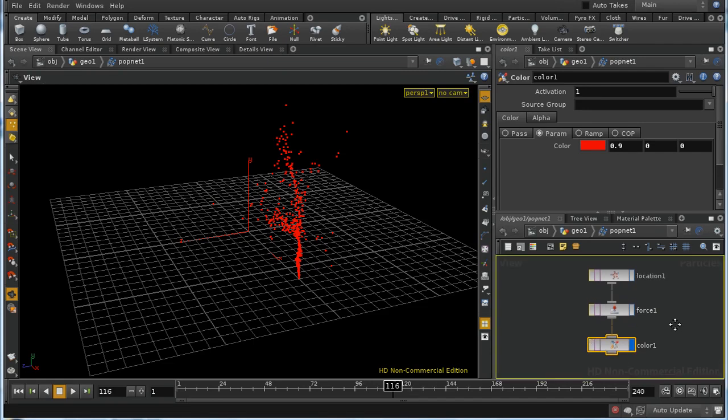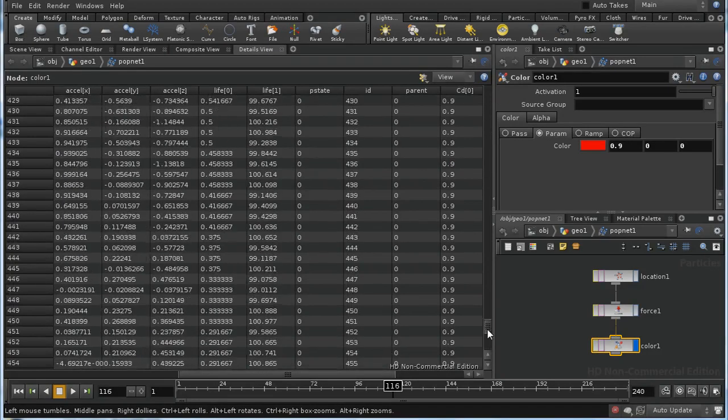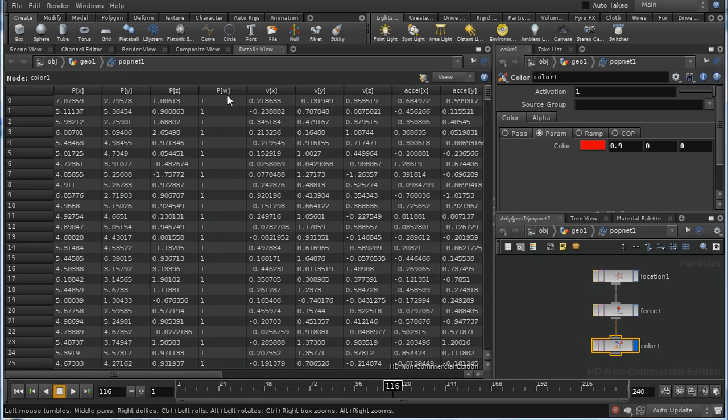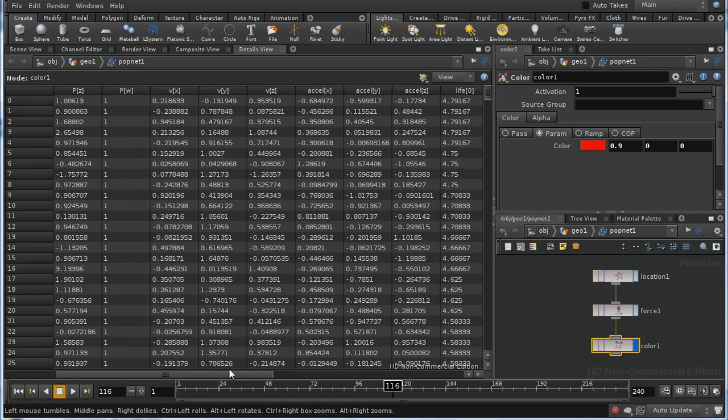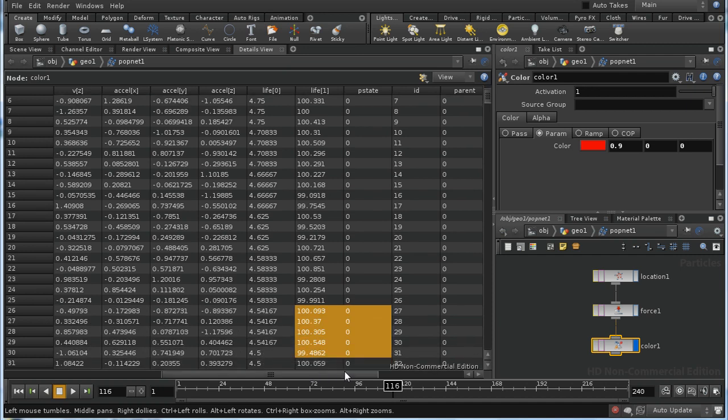And the reason I've expanded the network a little bit is to indicate a difference between how a details view works in SOPs and how it works here in a particle network. So I've got a details view here, and superficially it looks pretty like the view you might see in a SOP network. We've got our points, we have position information, some velocity information, an acceleration attribute, then there's 2 life attributes, and in fact this is the total life of the particle and how long it's lived so far. The P state, which records the state of the particle.